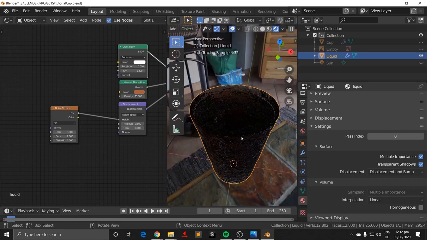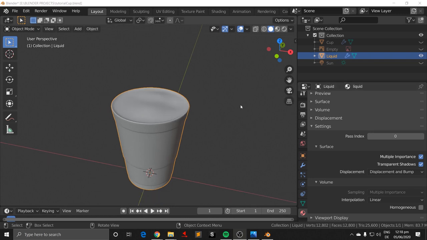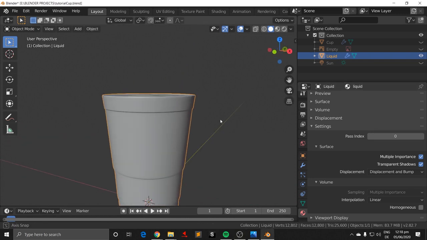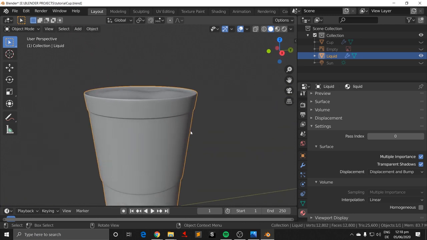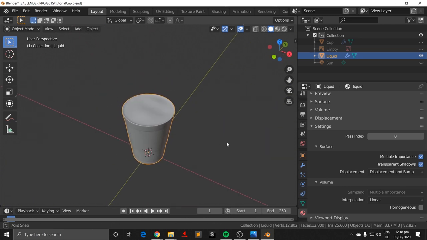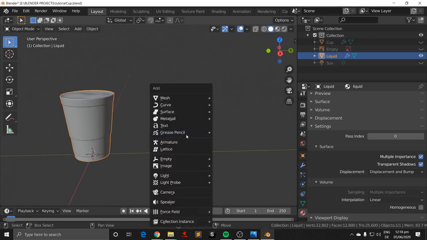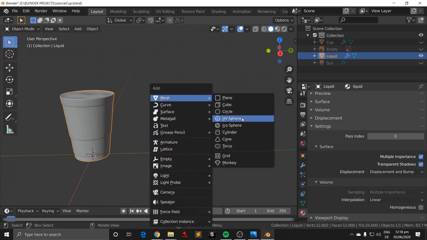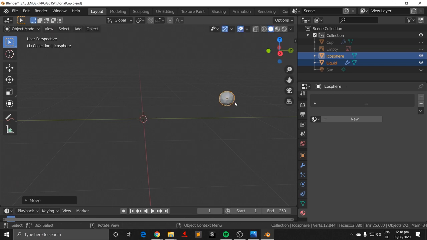Yeah, so this is the material we have for the liquid here. Next up, what we want to do is add some bubbles to this liquid, because there are bubbles coming out of it, because it's carbonated, it's cola. So what we do for this is, first of all, add an icosphere for the bubbles. Just scale it down a little bit.